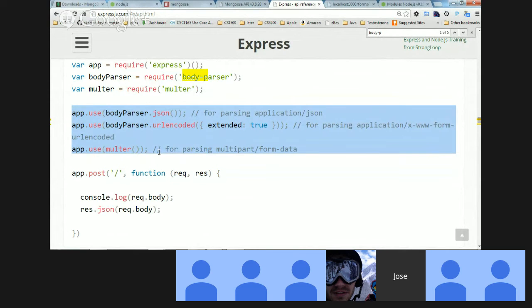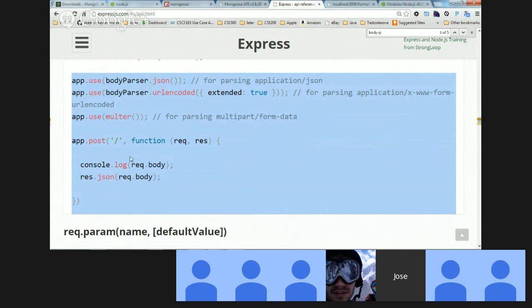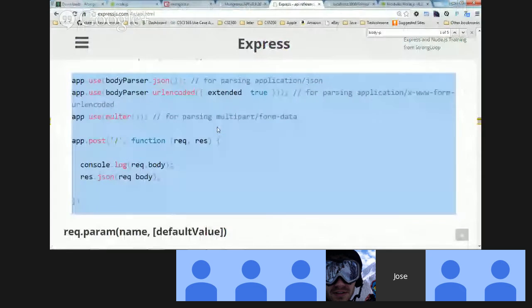Okay. And here's a little test that they have to see if it's working or not, like an echo, right? If you post something, I'll echo whatever you sent me. Yes? All right. Okay. So I'm going to add that. Express.